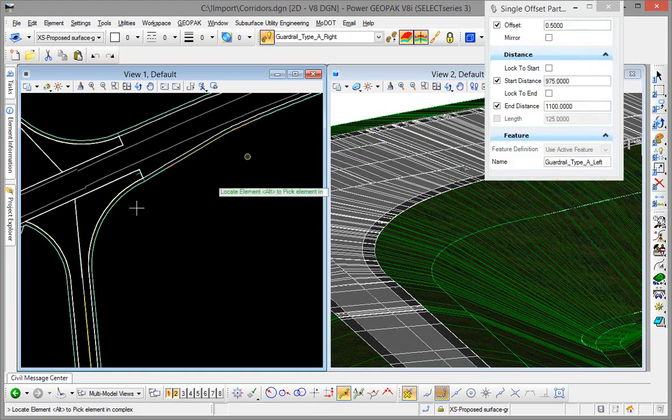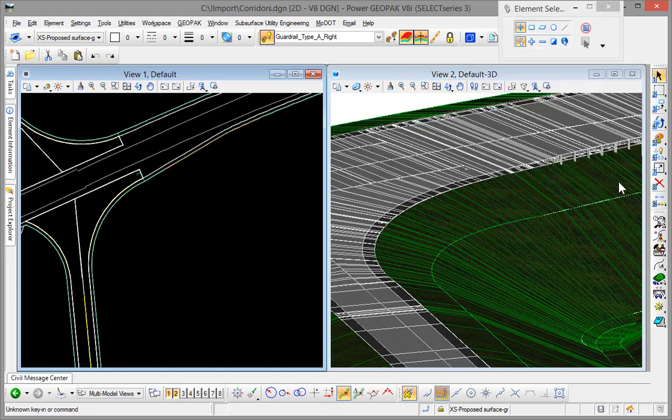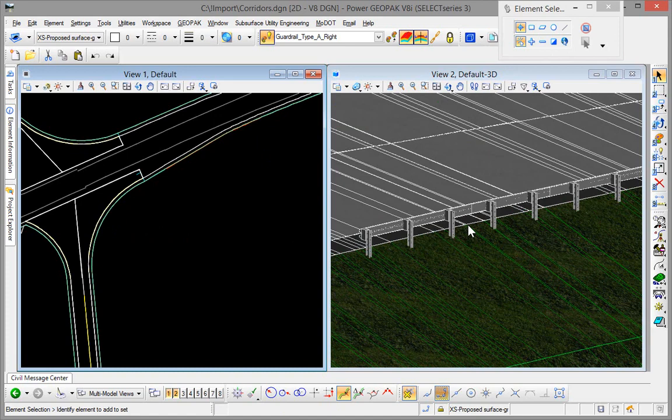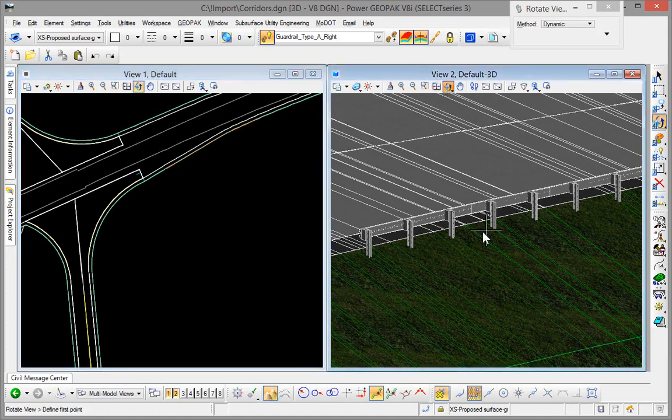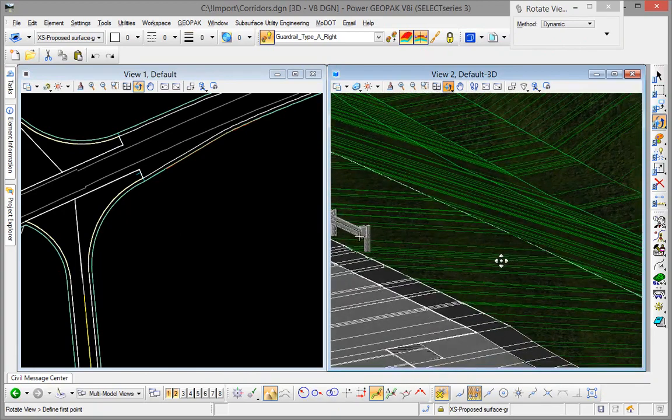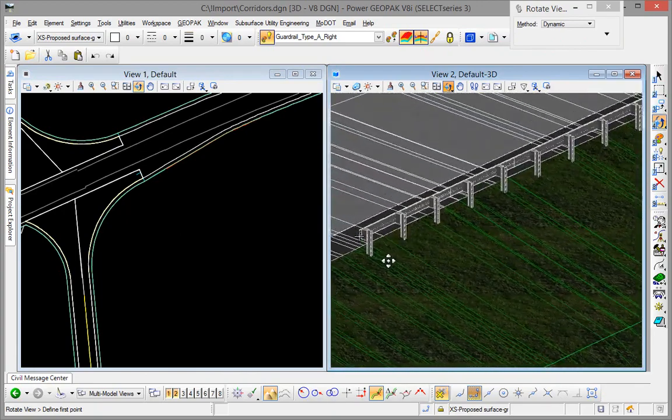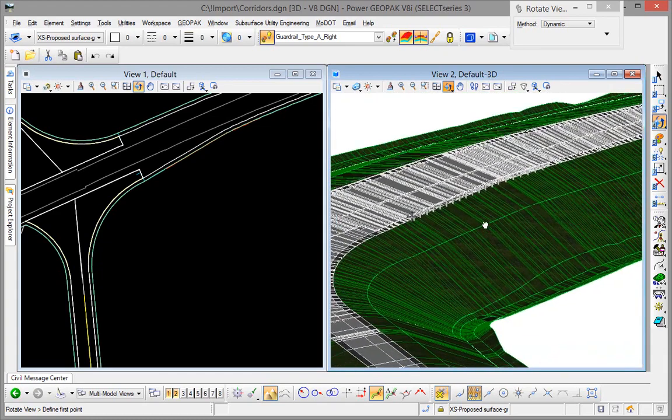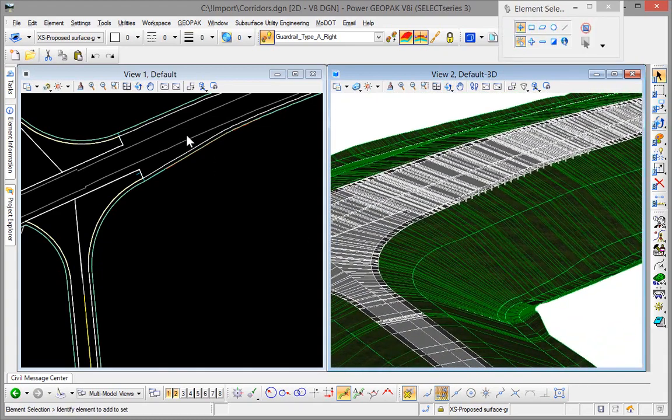And so now if we look over in our 3D model, you'll see that that particular guardrail has been placed. And I can pan around if I want to see that in my model. So you can see how that guardrail looks. I'm going to do an undo on that.